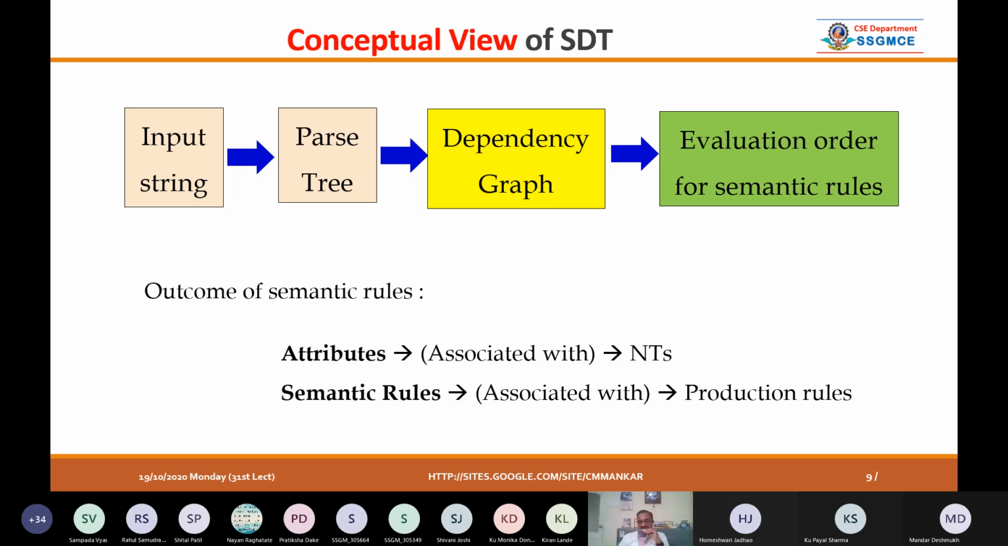How will we do the evaluation order? There must be some sequence. So what is that sequence? It comes when you traverse a tree in a particular way, say in-order, pre-order or post-order. You traverse a tree like this: from the root, then you visit nodes or leaves, then you come up like this. In this way, you visit all the nodes in that particular tree. We shall see that. So this is, in brief, the conceptual view of SDT. We have a programming language construct. We construct the parse tree from it. If we have a parse tree, we construct the dependency graph from it. If we have the dependency graph, then we estimate the evaluation order of the semantic rules.